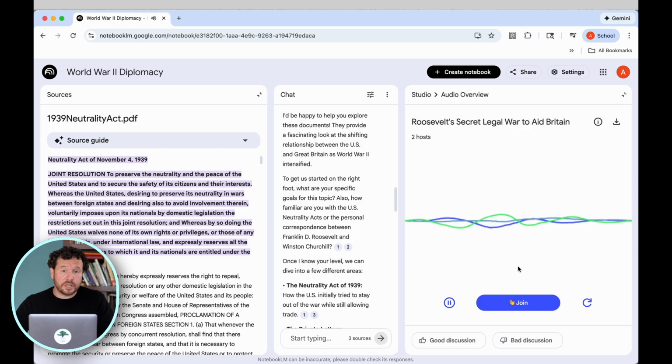And students can jump into the conversation at any point and ask their question by clicking this button.